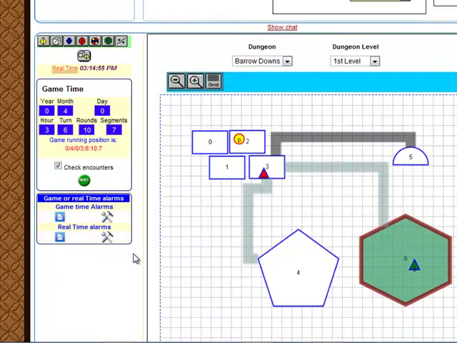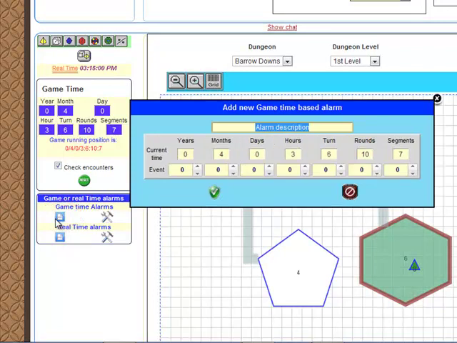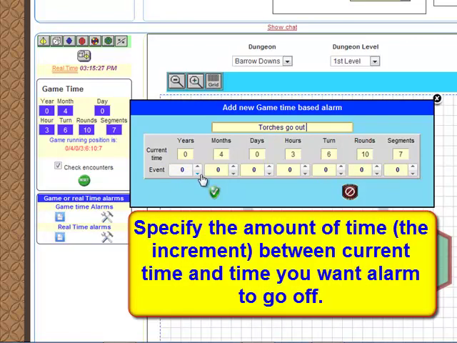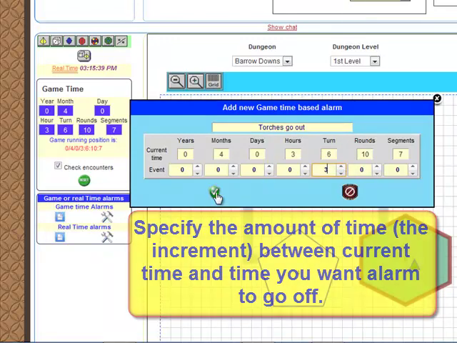To create game time alarms, you just click on this little button here, and a dialog is presented that allows you to configure your alarm. You enter the title of your alarm, and I'm going to say, for example, that we're going to have the torches go out after 30 minutes. How you configure that is that you specify the time increment between the current time and the time when you want the alarm to go off. So here's my current time, and I want this to go off in 3 turns from the current time. And then I'll click Save.